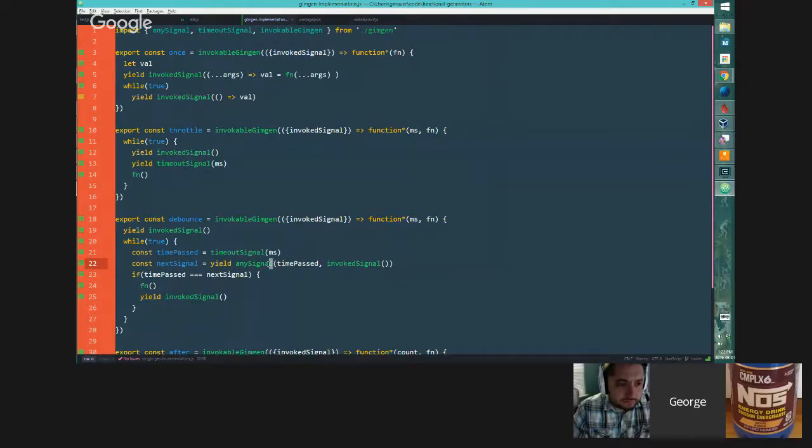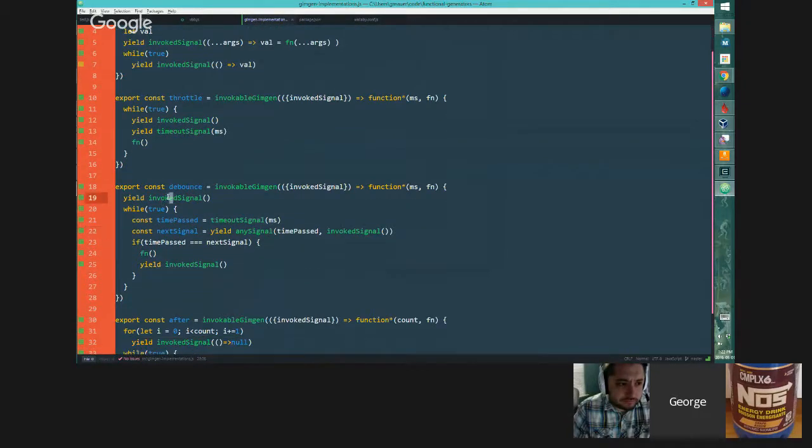Debounce is a little more complex, but not super more complex. You wait for the function to be called. You wait for a timeout.